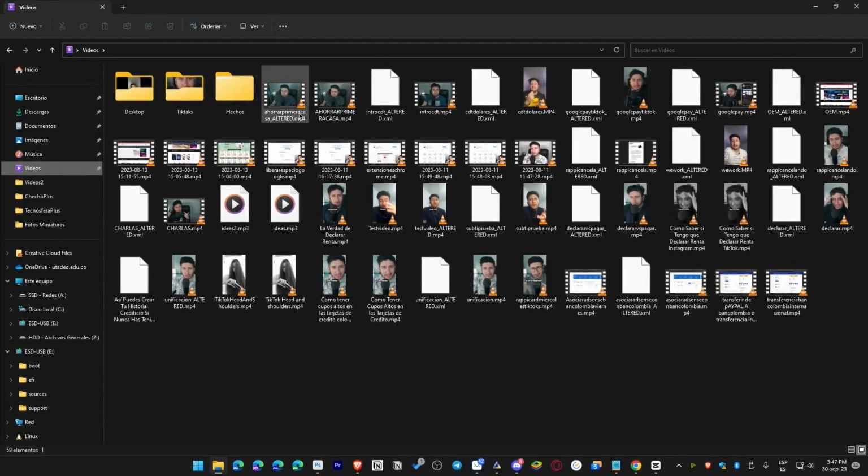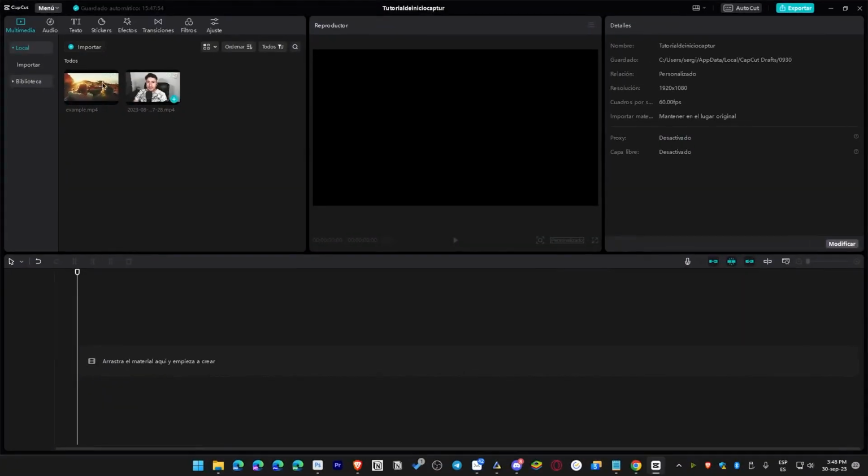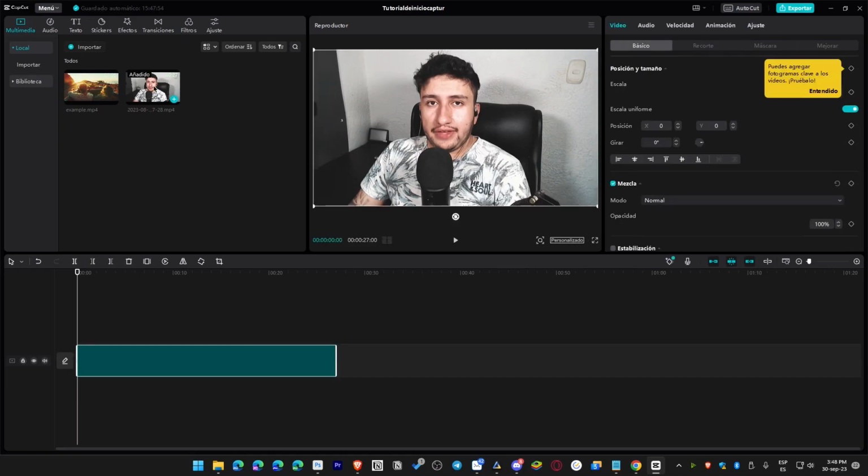If you don't prefer this method of importing, you can simply open a folder, locate the video you wish to edit, and just drag and drop it into the program. Now to initiate the editing process, we just need to drag this from here and position it over there, drag the video and place it onto the timeline.